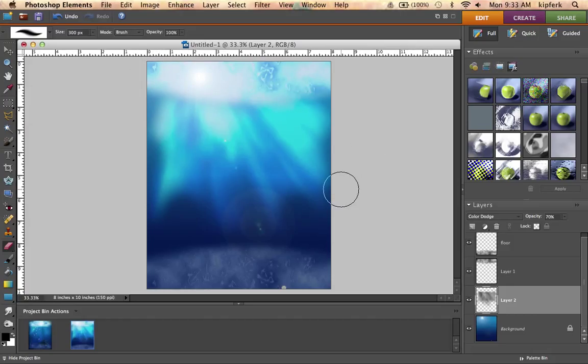So that is about all for this part of the lesson, lesson 1. When we come back, we will add some different things underneath the water here and a few more effects. So I hope you have fun and good luck.